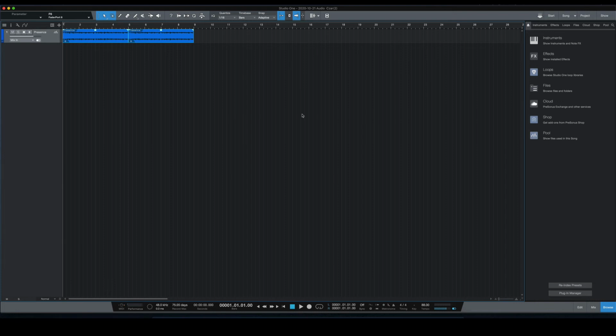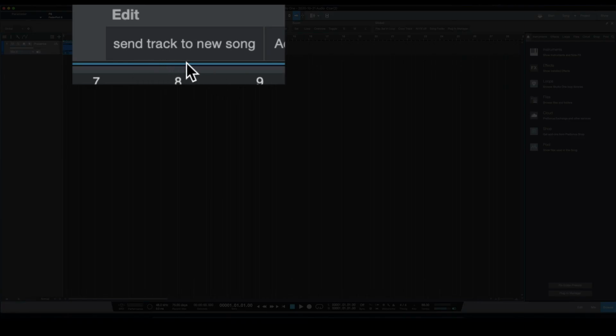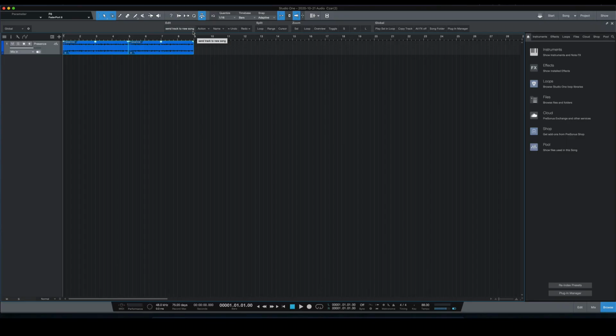I have this macro in Presonus Exchange, so you can go find it there and download it. Send Tracks to New Song is the name of the macro. It's in Presonus Exchange now.